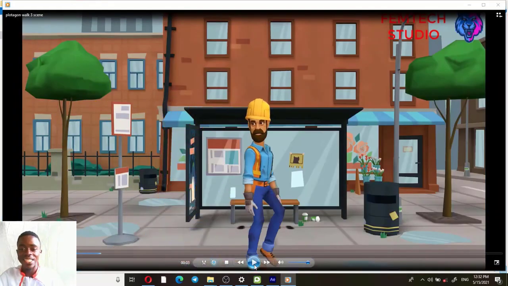You can see that the scene is actually stationary, but the character moves from the left down to the right.